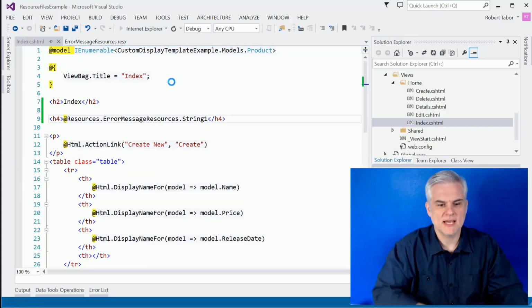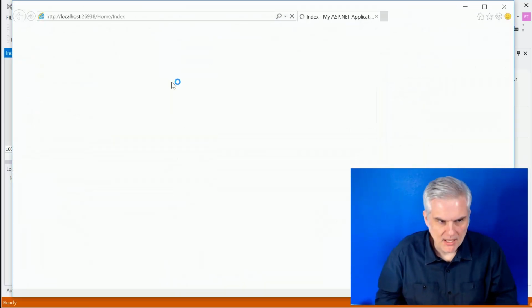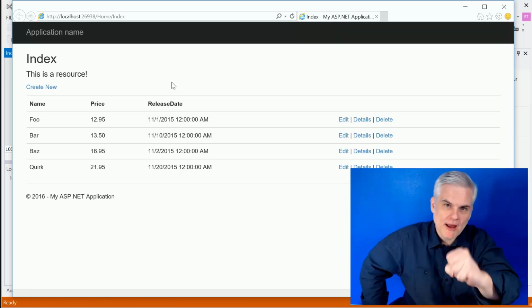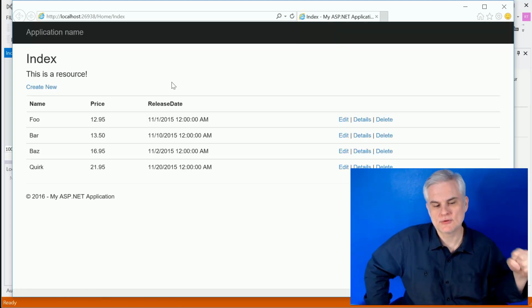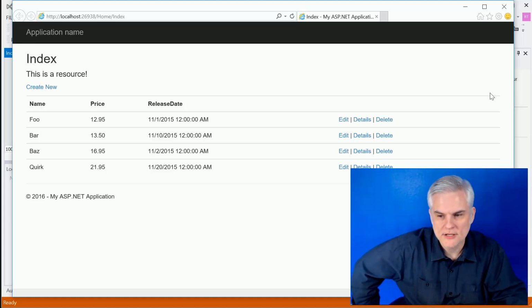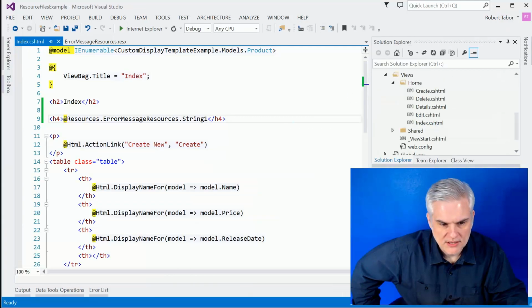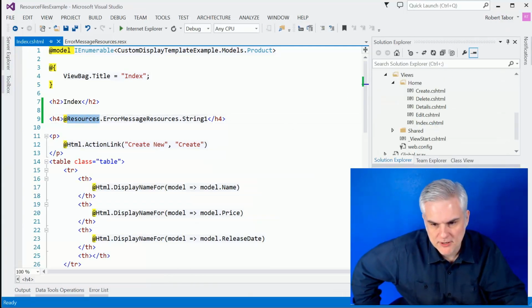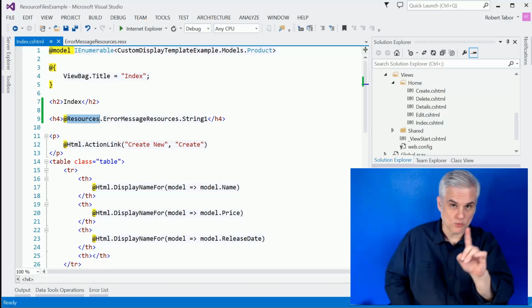All right, so now let's go ahead and run the application. And again, this is the most simple use case. We're able to grab a value out of a resource file and display it into our view using the static resources object and some Razor syntax. All right. Now that's one way to do it.